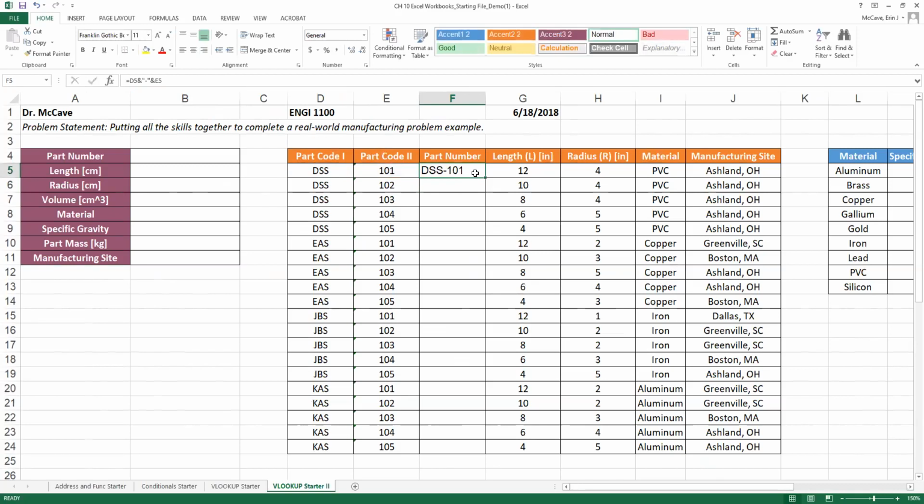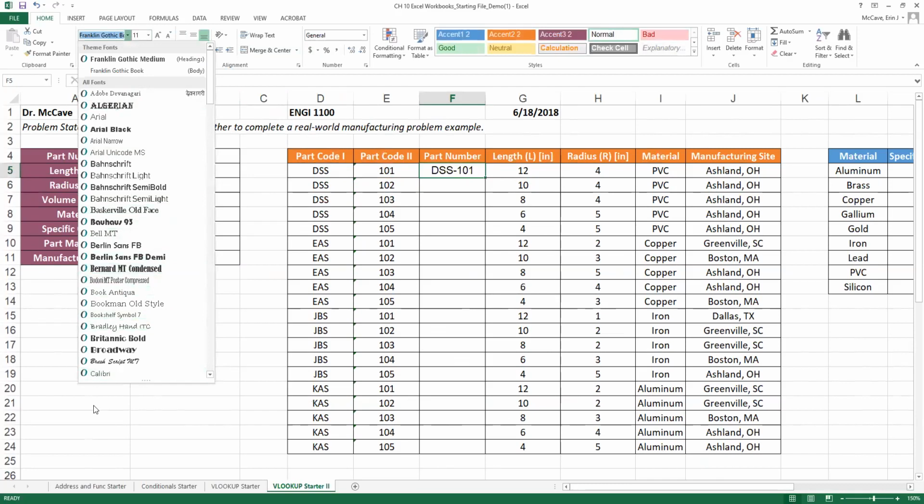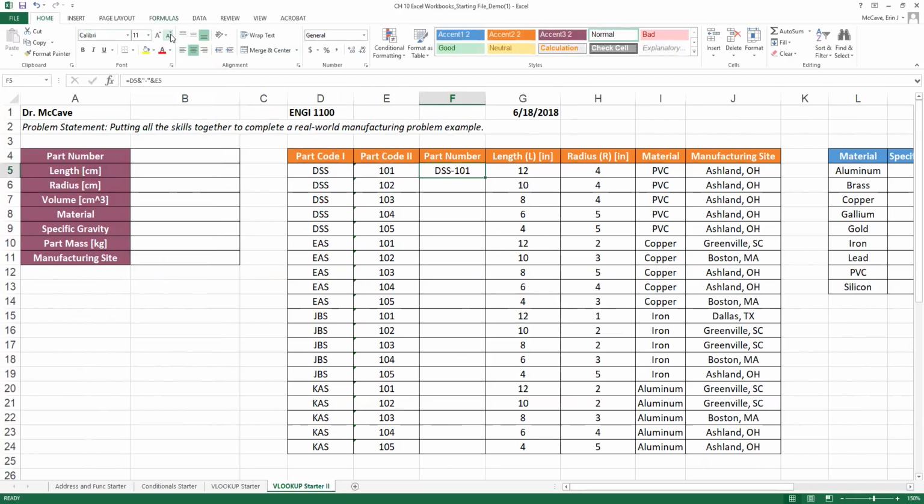Once I have my part number, I'm going to center my part number in my table because everything else is centered. We also notice that our font size is way different than everything else. So we're going to make our font size the same as all of the other text in here.